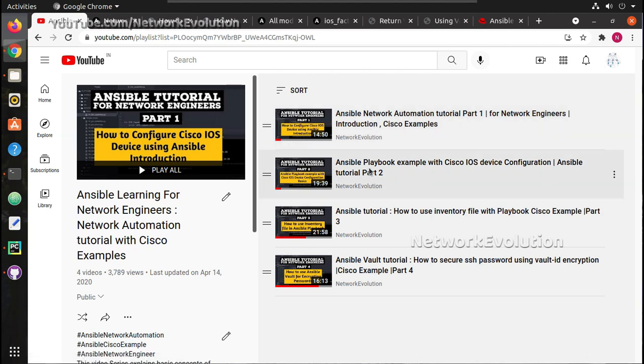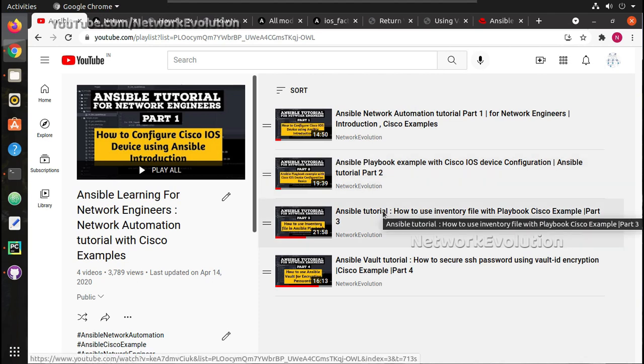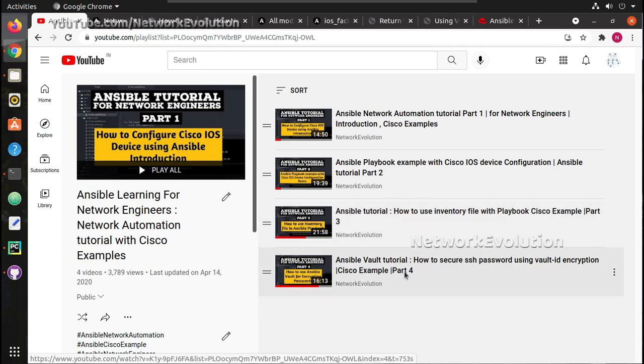Then in the second video I have demonstrated a basic playbook. Then third video I have explained how to use an inventory file, and fourth video how to use Ansible Vault. But in this series we'll be going more deep into Ansible functionalities. We'll see how to write a proper playbook, then how to validate the syntax, what are the options available, then understand the structure of each module.